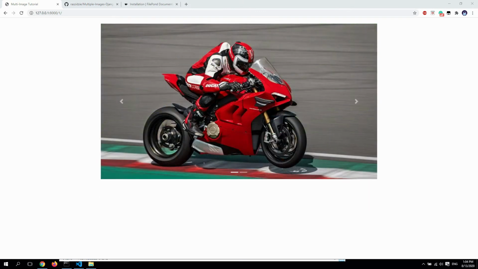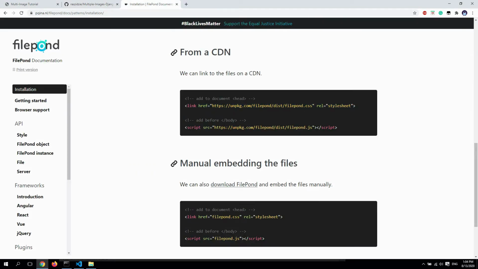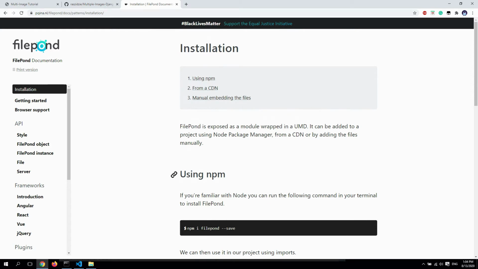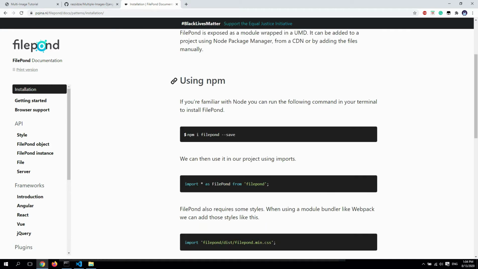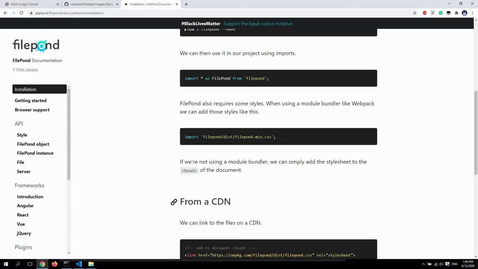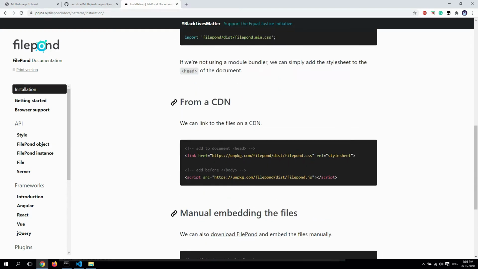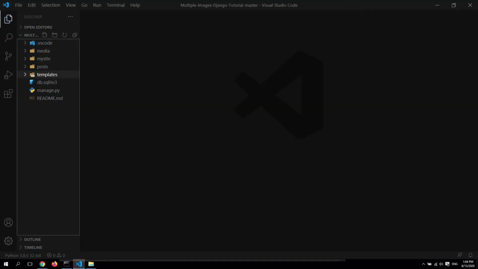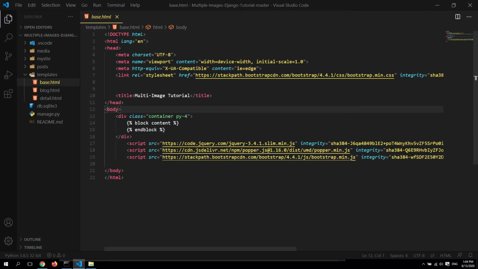Okay, but we want to send this image from a template, right? Well, I found a module named FilePond where you can easily manage your files, such as adding multiple files or setting a file size limit and so on. It's really functional. So the first thing is to install this FilePond module. For that I will use the CDN link. Let's copy the FilePond CSS and I will paste it into base.html.